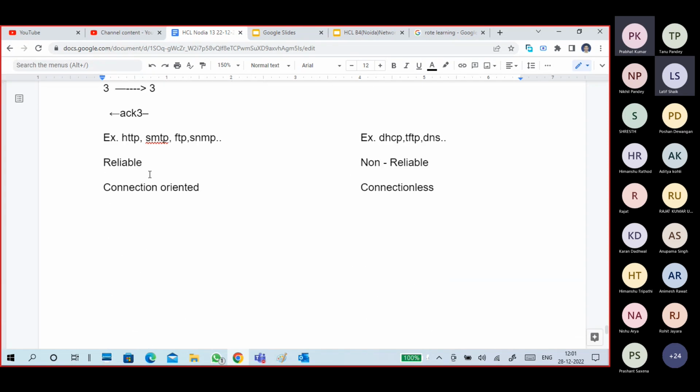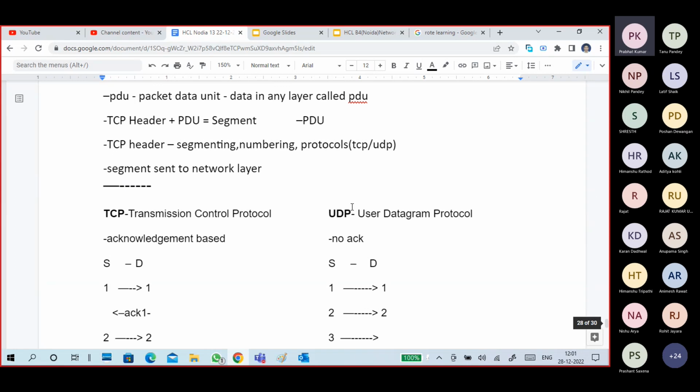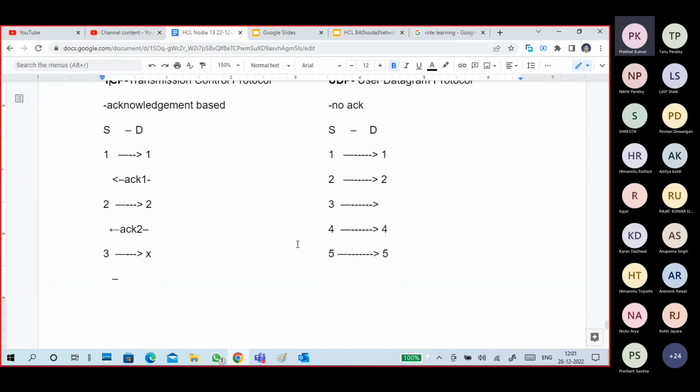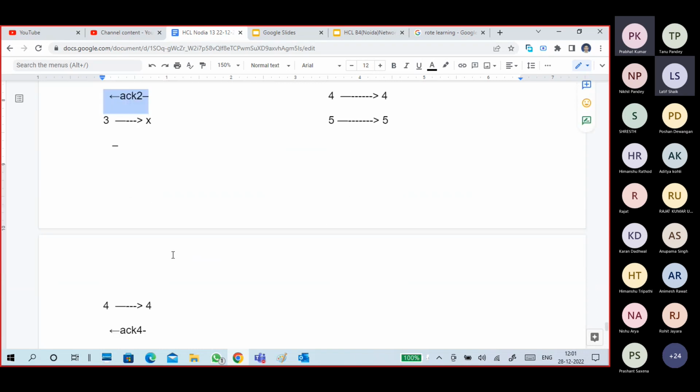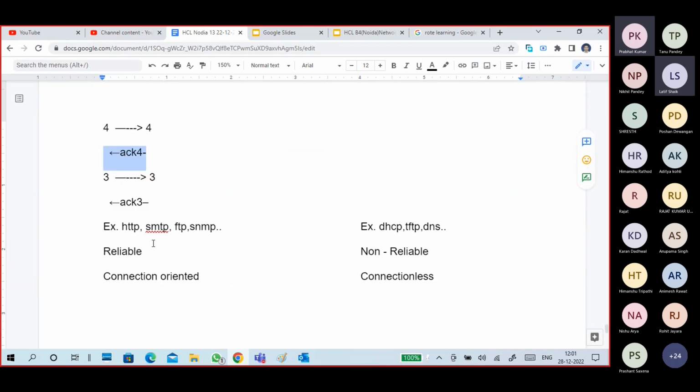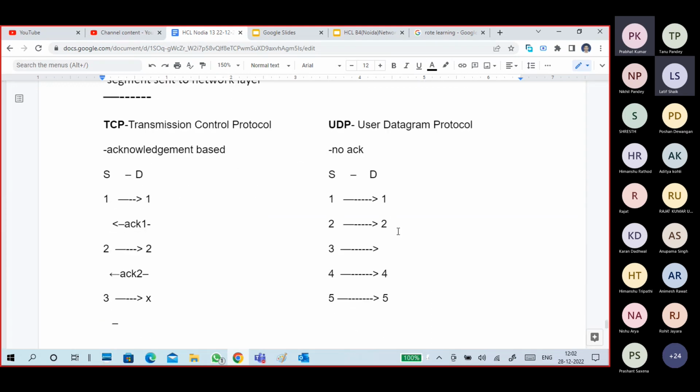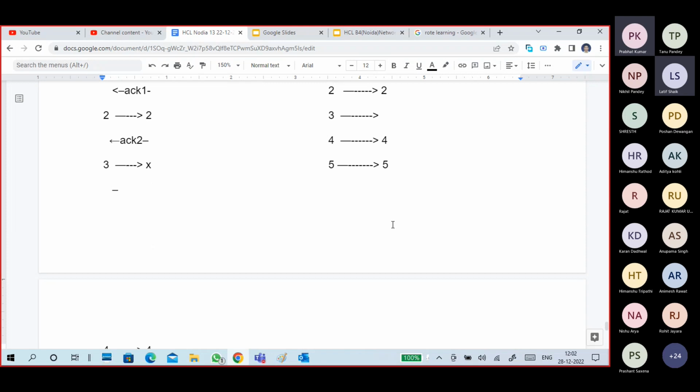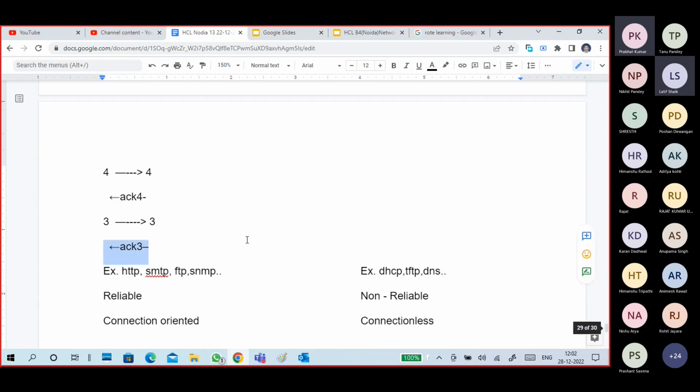So that's why there are two more lines: reliable and non-reliable, connection oriented and connectionless. Of course, some people say UDP is faster and TCP is slower compared to UDP, because TCP is waiting for acknowledgements. Once the acknowledgement is confirmed, then the packets will be delivered. If it is not confirmed, it will keep sending the packets, so it slows down the communication. But UDP does not wait for any acknowledgement. It will keep sending the packets.